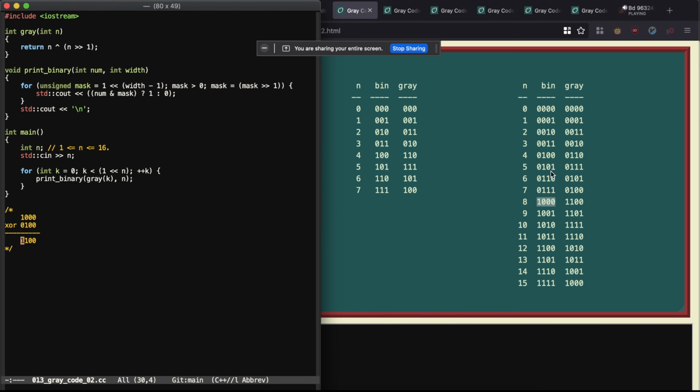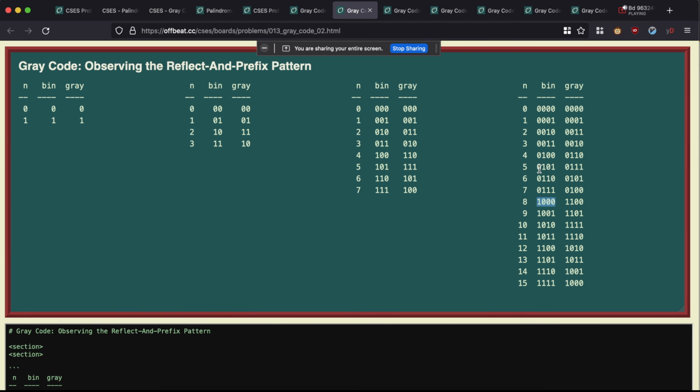And if you see, this pattern holds good for everything. So let us take another example. Say 0101, we shift it right by one. So that would become 0010. And when we do an XOR, we would get this.